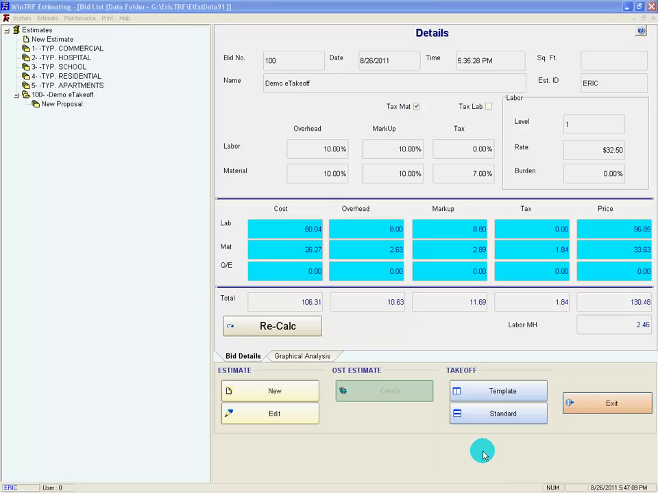Hi, this video is going to describe the interface between the Etakeoff program and the WinTRF estimating system and how it can be used to scale and count off of an electronic drawing. The first thing we need to do is make sure that the estimating program is capable of talking to the Etakeoff program.